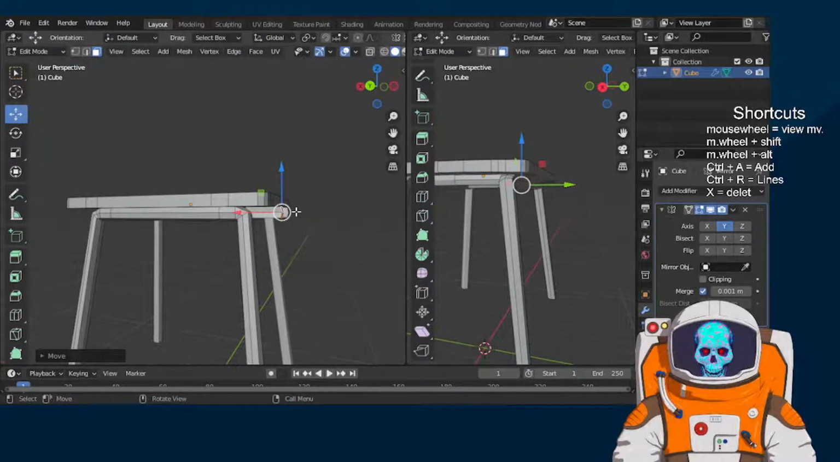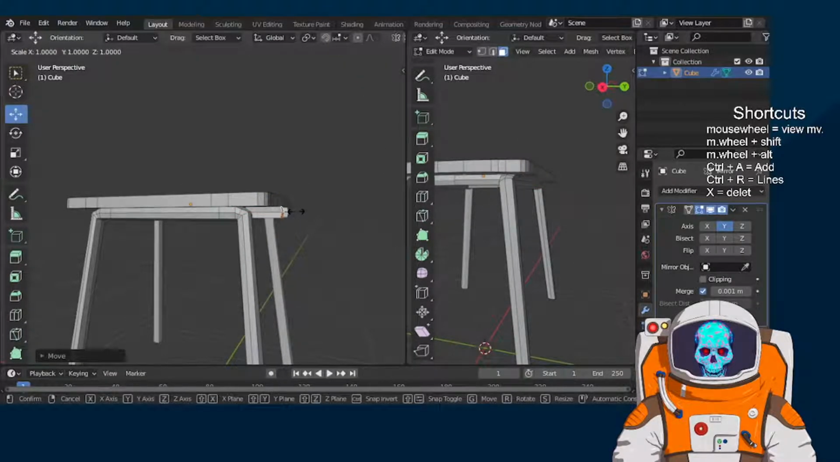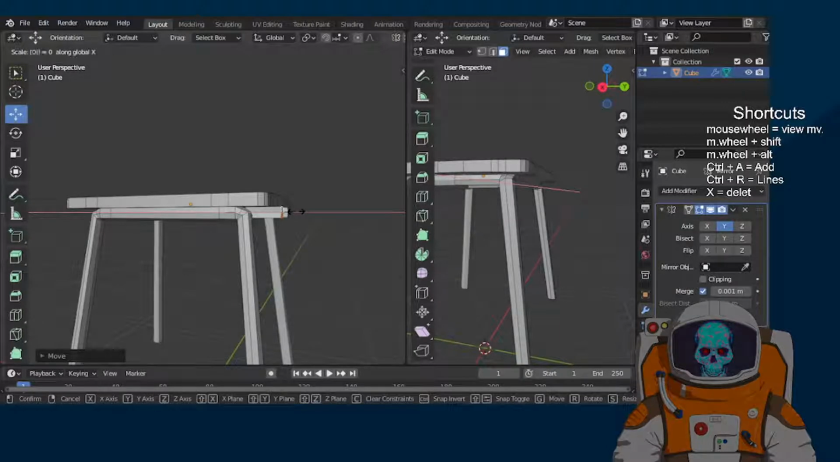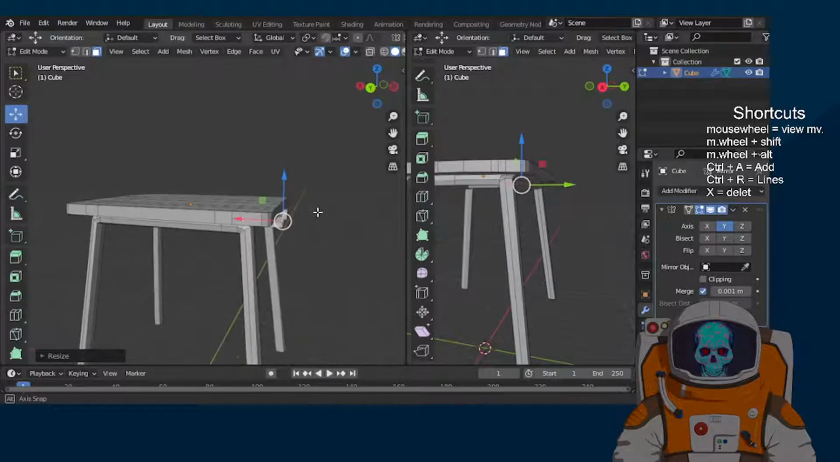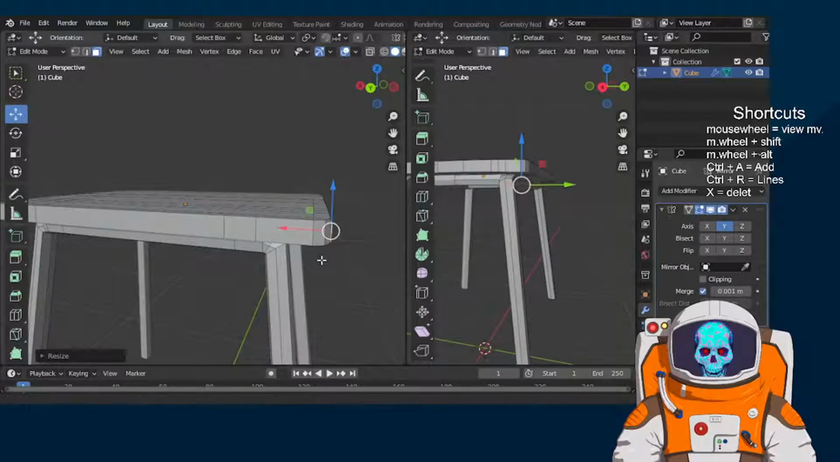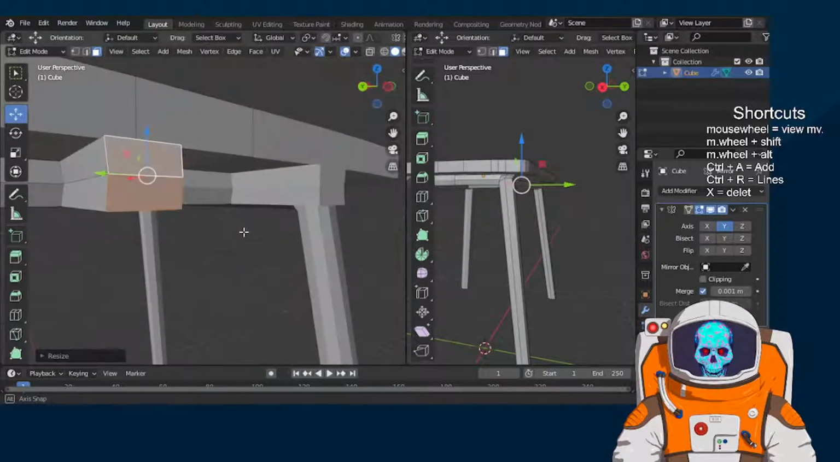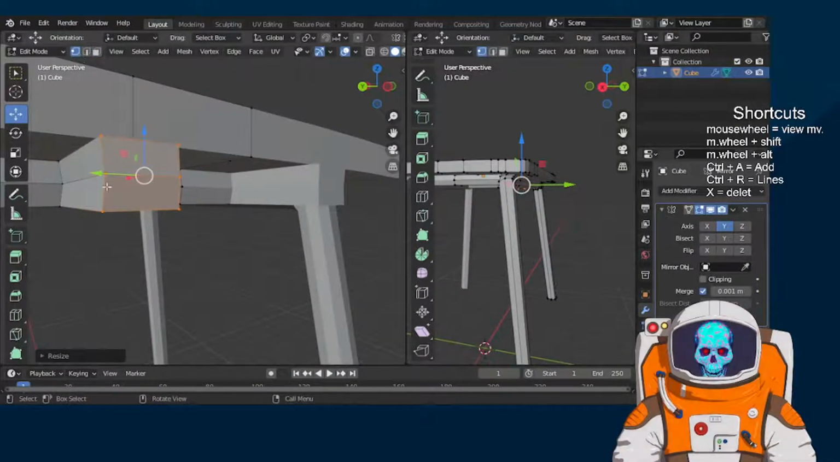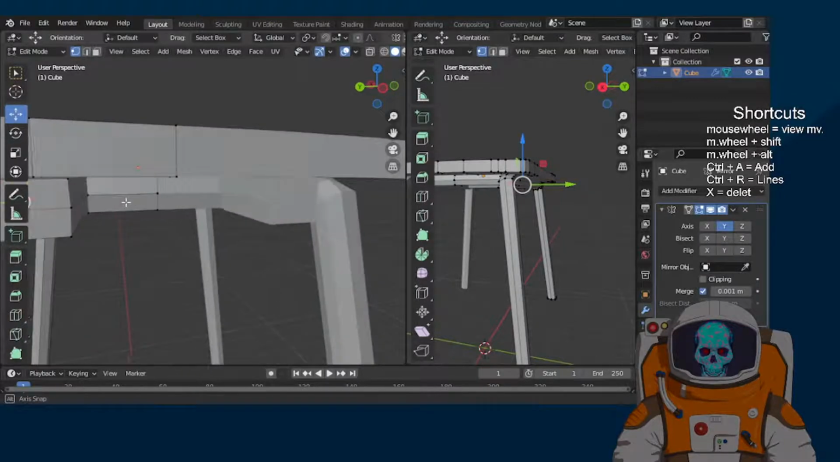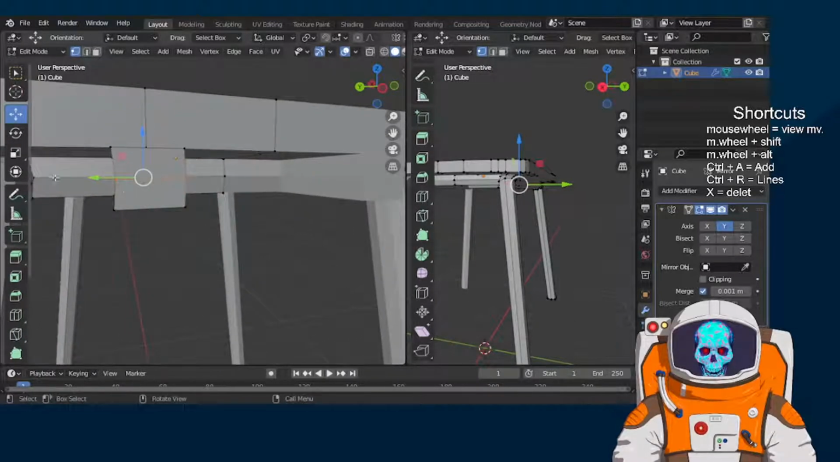We're gonna flatten them, this time on the x-axis, so SX0. We're going to do something different now. First of all, we're gonna widen this.